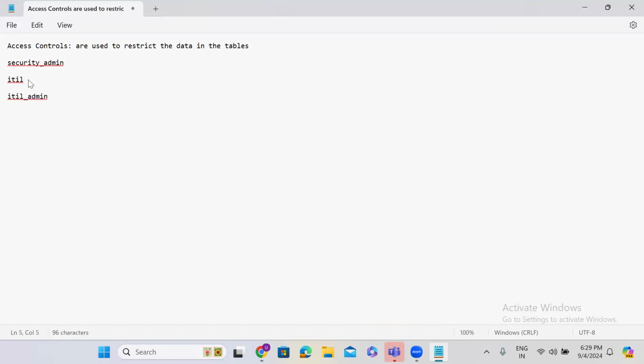So the person who is having this role will create, update, and read. So read should be on the top. Can read, can create, can update, delete. Okay.